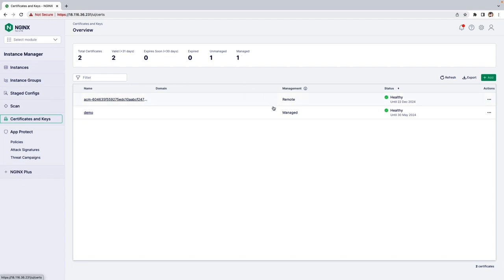As you can see, there are two certificates here. One is remote and managed. Remote or unmanaged certificate is managed by the instance itself. The managed certificate is managed by the NGINX Instance Manager. It is important to note that there's a clear difference between remote and unmanaged certificates when it comes to how they are updated. Allow me to provide further explanation.